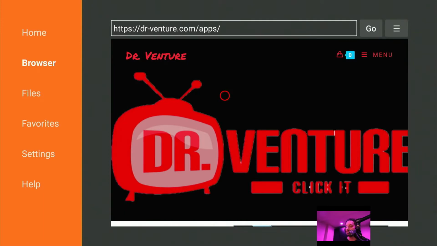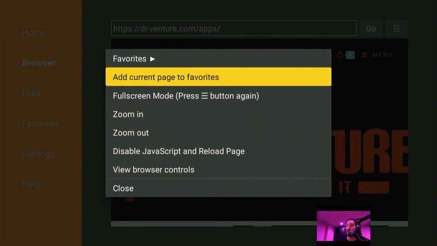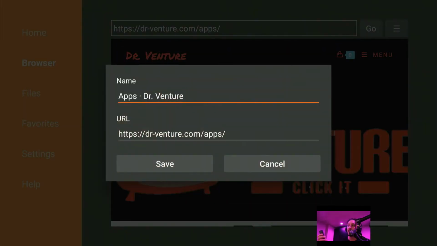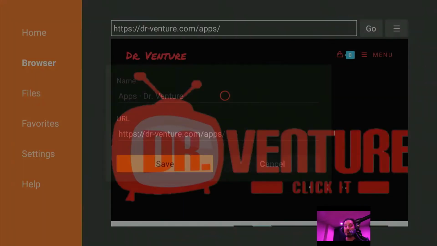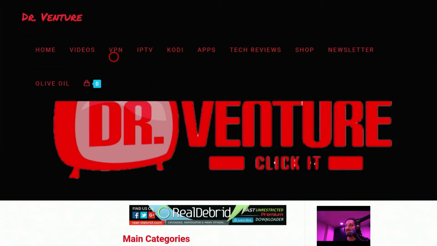Now once it does, what I would do is add it to your favorites. Click the options button on your remote and then click on add current page to favorites. Then down below, click on save and you should be good to go adding it to favorites. Once you're in the store, you can click the options button twice and it makes it bigger so you can see what's going on.